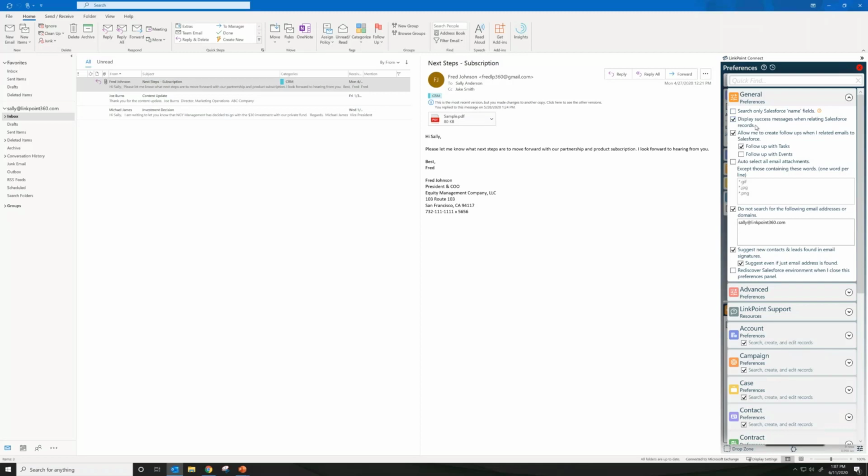The second option here is just a nice to have. When you are recording emails, there are little pop-ups that confirm that items have recorded or that certain actions have been completed. And if you don't want to see that success message, you can shut that off. Depends on your preferences and your screen clutter.